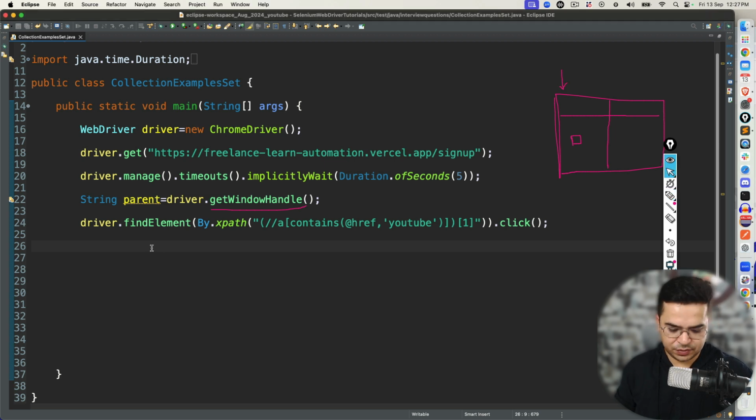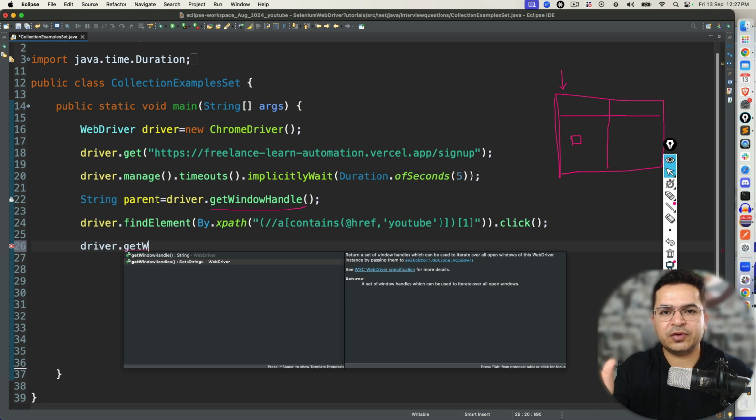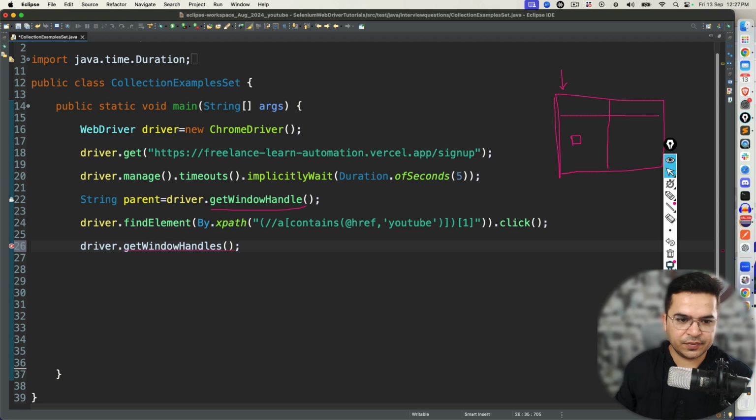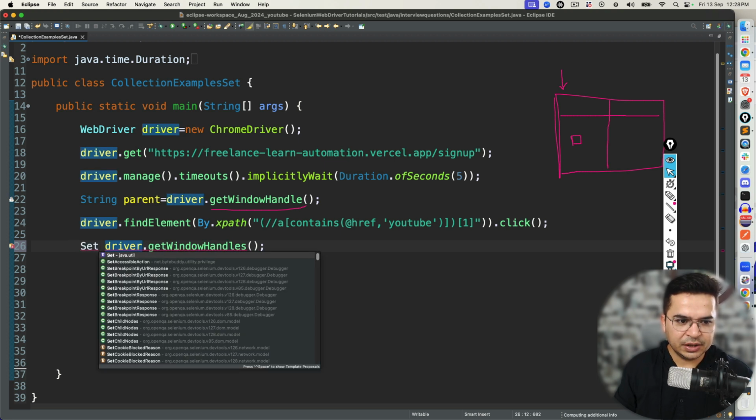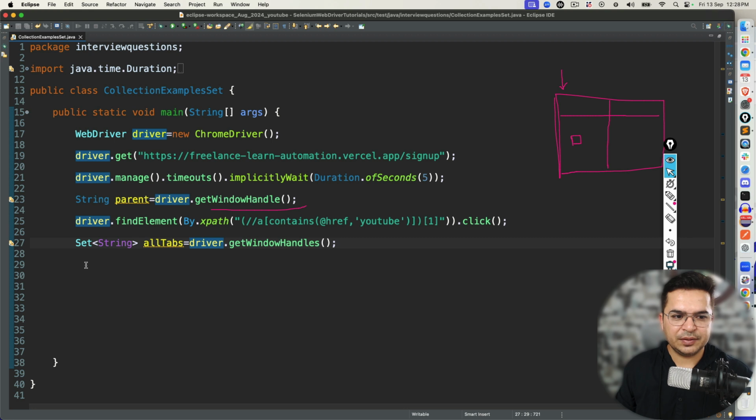Now let me show you another method called get window handles. Guys, please make a note. Get window handles returns set of string, not a list. Set allows unique values, because if you have duplicate values, for you it will be tough to switch, right? So set always has unique values, and get window handles returns me set. Get window handle will return you a single string. Now the moment we have set of string, I can say all tabs.